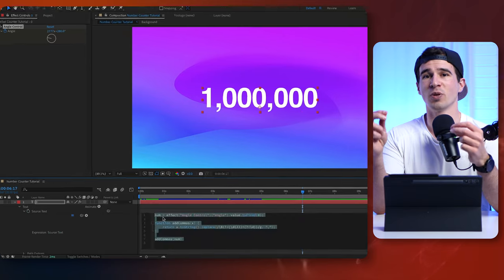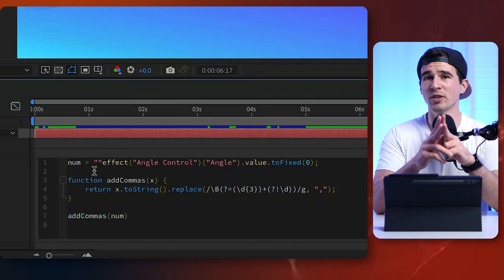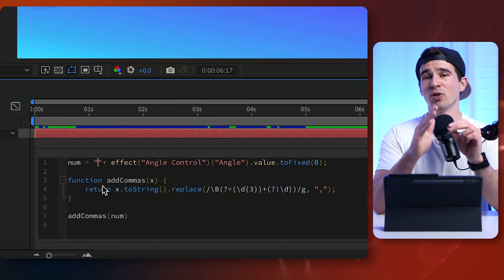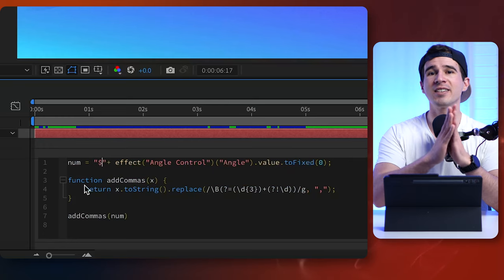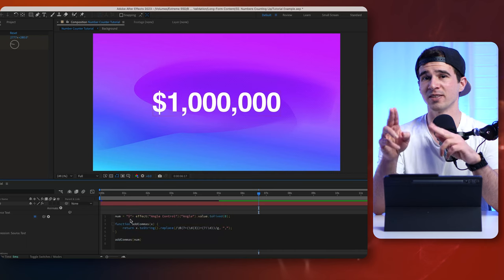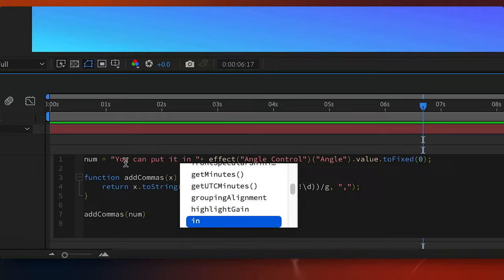We'll start by adding a symbol in front, like the dollar sign symbol. So go to that top line of the expression. Now, before the text that says effect, type in a double quotation mark followed by another one, and then a plus symbol followed by a space. Now, within that double quotation mark, whatever text you type in there, including spaces, will show up before the number counter. So if you want to have a full sentence within there, you can put it in.